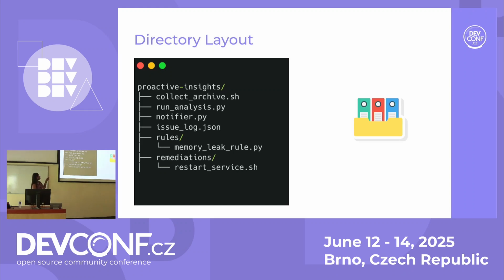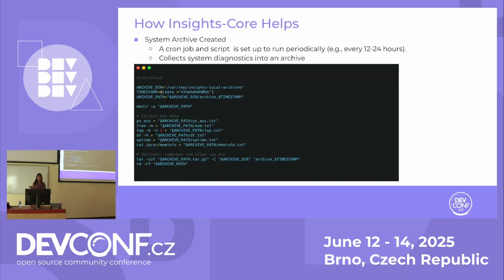We have a collect archive bash script, which creates an archive for us. Run analysis is the core part where the code runs against the latest Insight Score. Notifier is a Python file for sending notifications to the user via email or console alert, and rules is where the actual Insight Score rules are written. Remediation is the bash script written for automated remediation, such as restarting a service, for any issue we have detected. So how does Insight Score actually help?